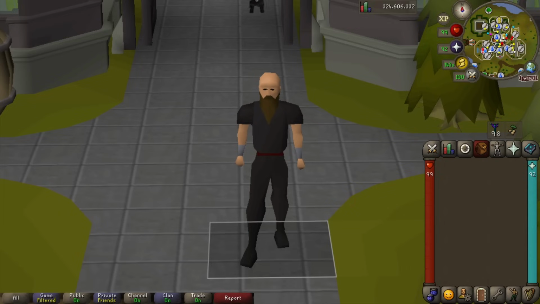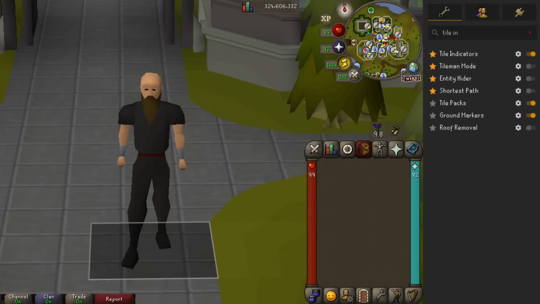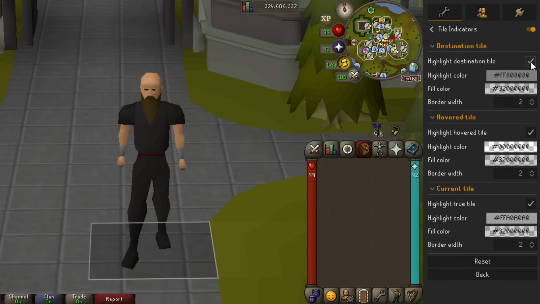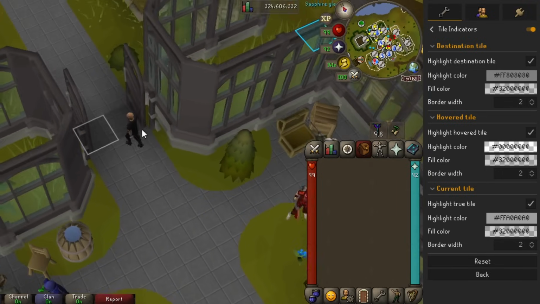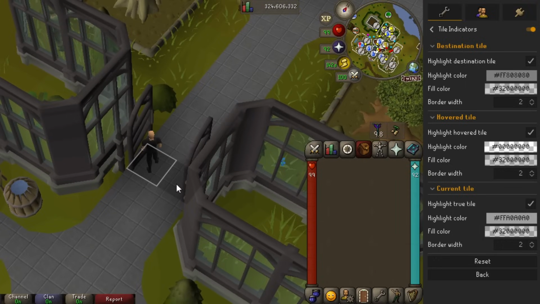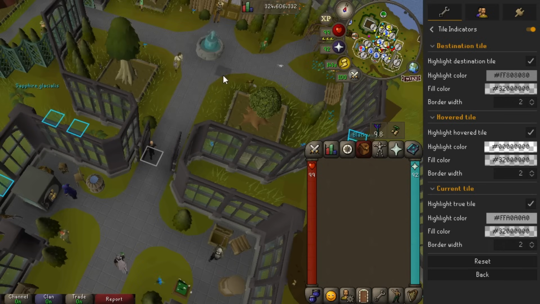And that is the tile indicators. Now, tile indicators are really good because you can see I've got a box around my character right now. And if we come in here, you can see I've got highlight destination tile, highlight hovered tile, and true tile, which is the main point that I wanted to make about this plugin. So, say if I click here, you can see that tile there is where your current actual physical coordinates of your character are, not the player model, because your player model is actually slightly lagged when you're moving around.